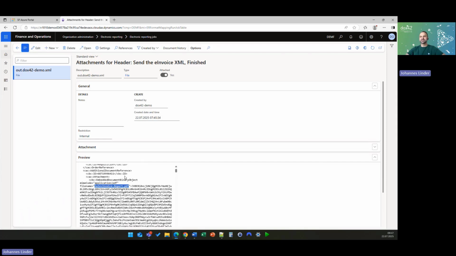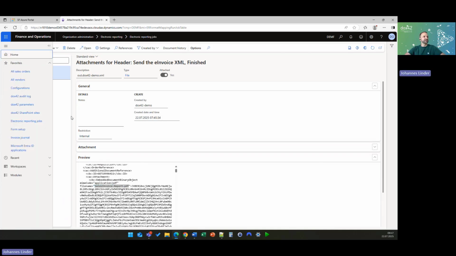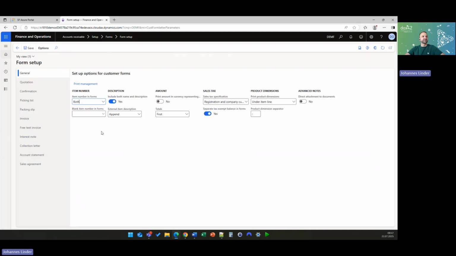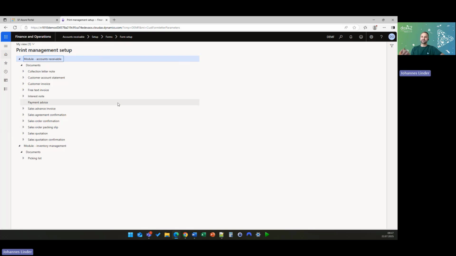Now, the second option is that we generate XMLs directly with dox42. And that is one integration that in this environment is built already based on the new option where we have electronic reporting as a data source. And the first thing that I will need to change to be able to demonstrate this is we will switch in the print management from the SSRS reports to the electronic reporting of dox42. We do have another video where we go into more detail about how you set up electronic reporting in dox42 with data sources. In this case, it's mostly just going to be about the invoice in combination. And it works the same way that I'm going to show you now also with the SSRS.